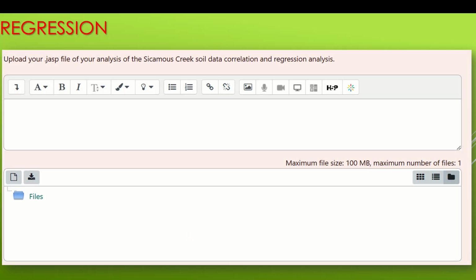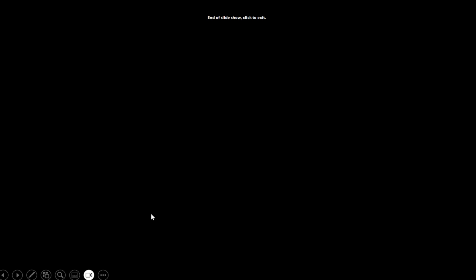And then the last thing you're going to do is save your JASP file, and you're going to drop the JASP file into the Dropbox at the end of the lab. And that's it. So that'll be it for regression and correlation in this course.